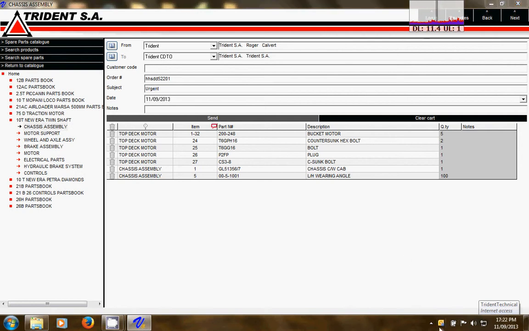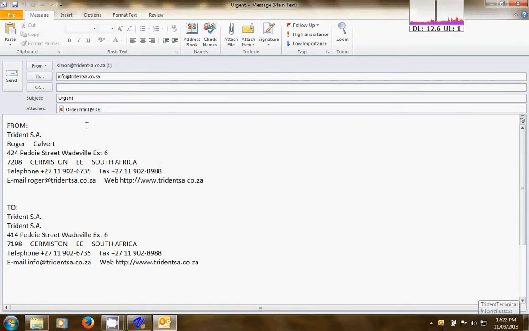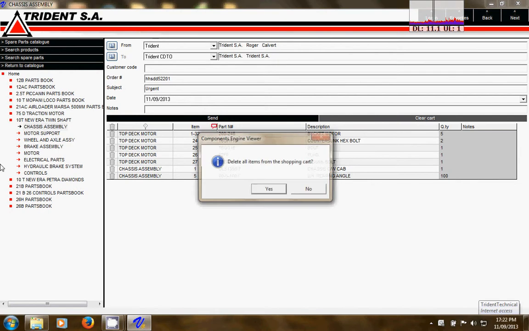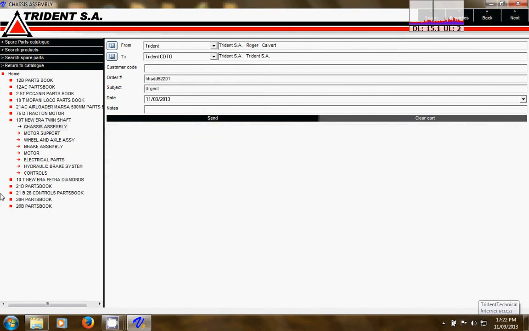You can see that the email is being opened. There it is. You press send, and off it goes. And then you can clear your shopping cart. You've basically finished with that and carry on shopping.